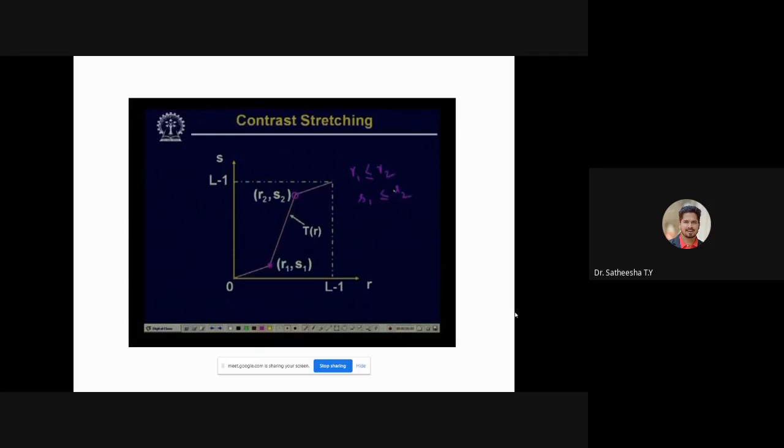If I make the other extreme, where R1 equals R2, S1 equals 0 and S2 equals L minus 1, then that leads to a threshold operation.